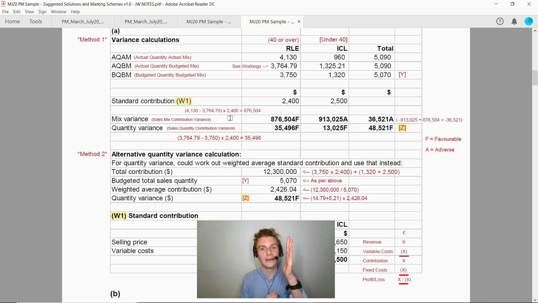After that, simply take what we had in the RLE column, plus it to, or minus it should I say, the ICL column, and that is where you'll see in the highlighted Z, I've also highlighted in the Z below the actual figures we are looking for as well. An adverse figure of 36,521 and a favourable figure for the actual quantity variance of 48,521. Okay? So this is where we can now calculate it in a sort of method 2, or as they've got on here, an alternative quantity variance calculation. So in other words, we're going to get to that 48,521, but in a different method.